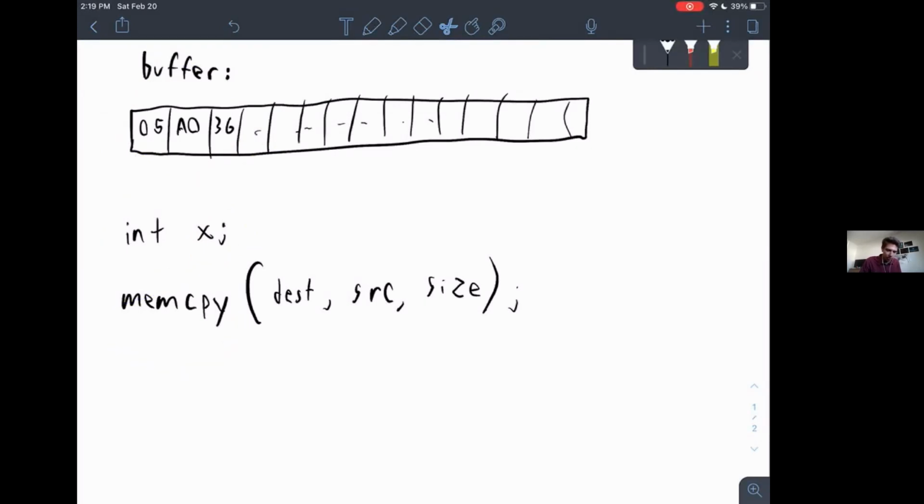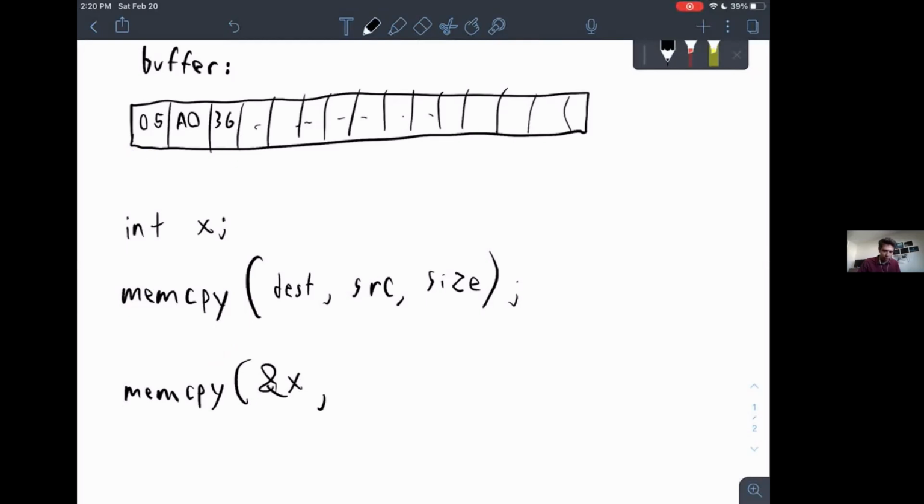So does anyone have an idea of what we would put as the destination? What would the destination be in memcopy? X. Yeah, it'd be X. And it would actually be ampersand X because we want the pointer to X. And then what would the source be? Yeah, buffer. And what's the size? Would it be 4? Yeah, it'd be 4. Exactly. And if you want, you could do sizeof X.